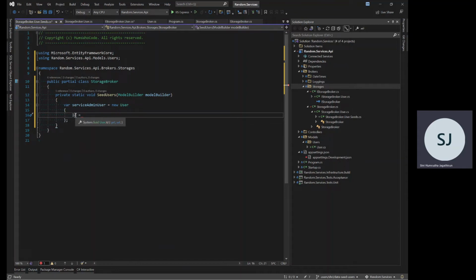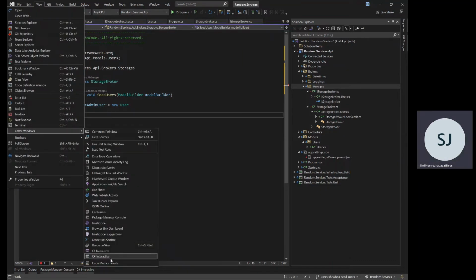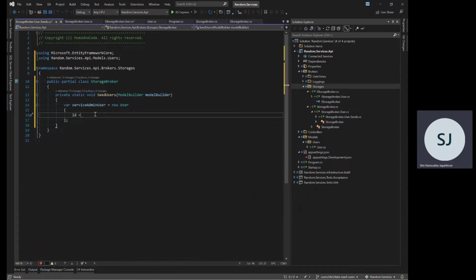So what we have to do is prepare the data for it, right? So you can go to View, Other Windows, and C# Interactive. So in this console, you can generate a GUID value. So Guid.NewGuid and enter is going to give you a value. You can take this value and use that as your data for inserting the record. Let's give it in double quotes.